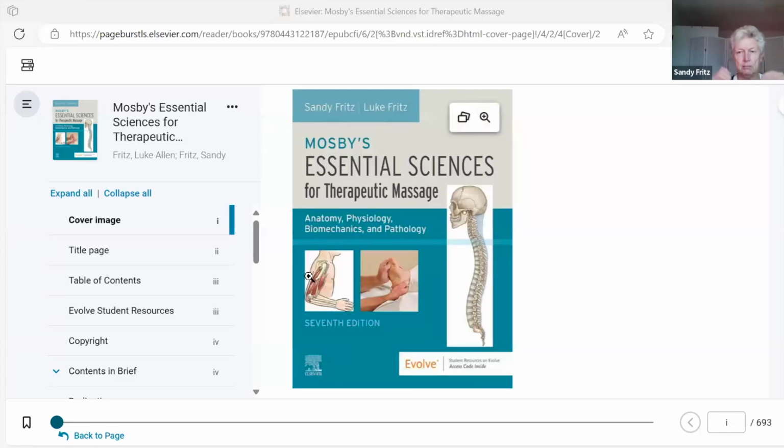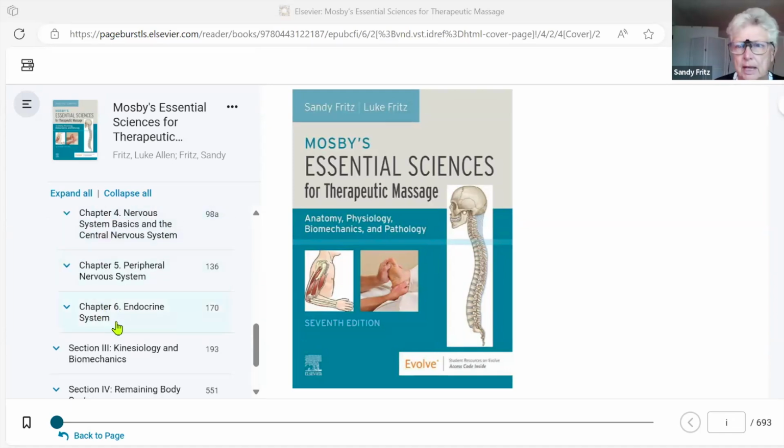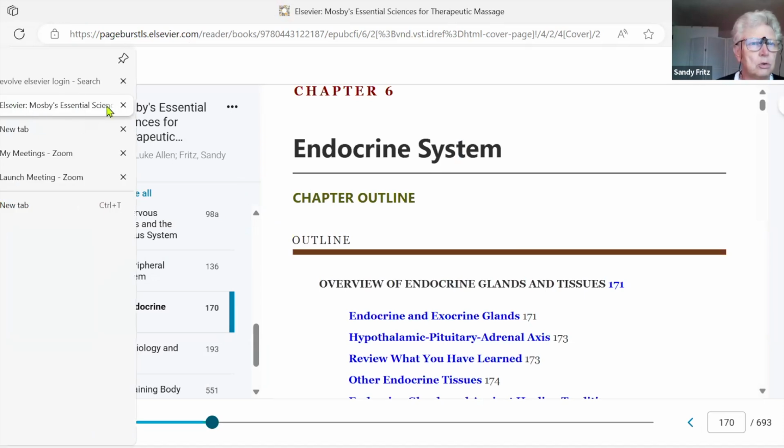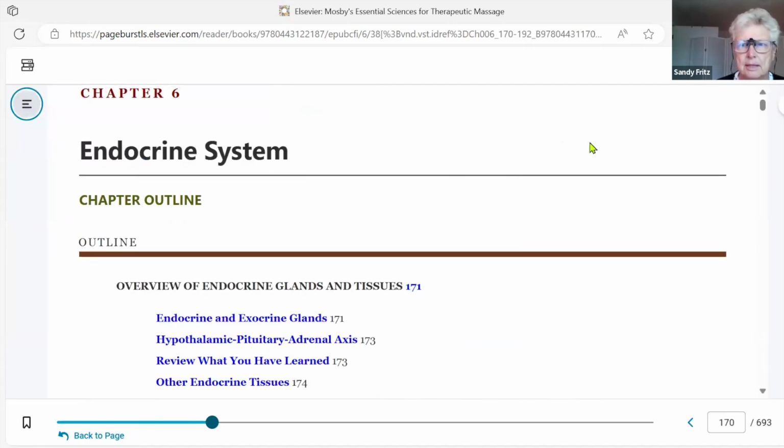And of course, I have to get my little glasses on. And let's go down with the table of contents, and we are on the endocrine system. So we can get rid of the table of contents here. A reminder of some of the features for the electronic version of the textbook.